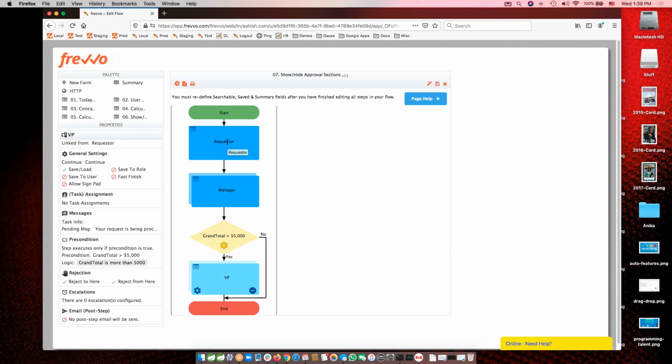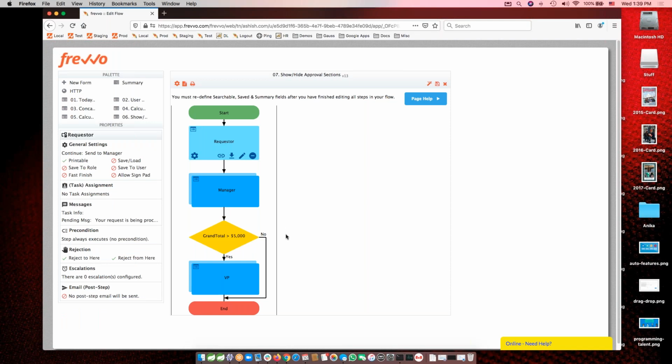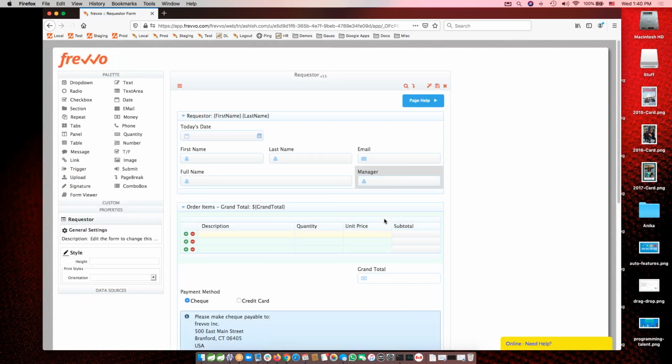But the other thing that you want to do in workflows also is change the appearance of the form. What does it look like? It looks different depending on which step in the workflow you're in. That's, again, really simple to do. In this case, we had a step called manager and a step called VP.